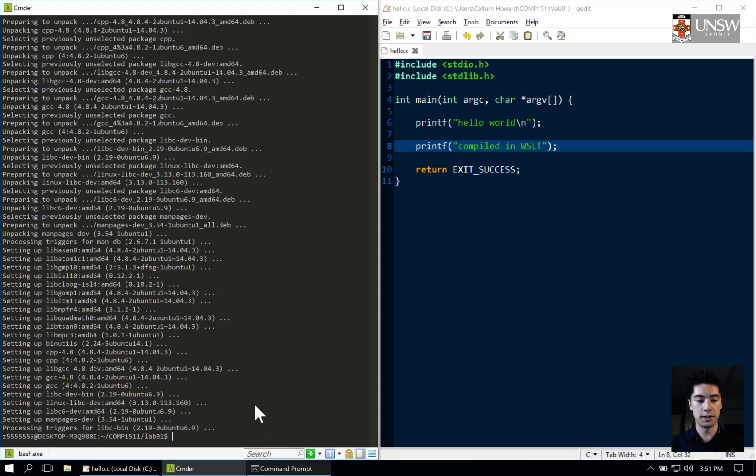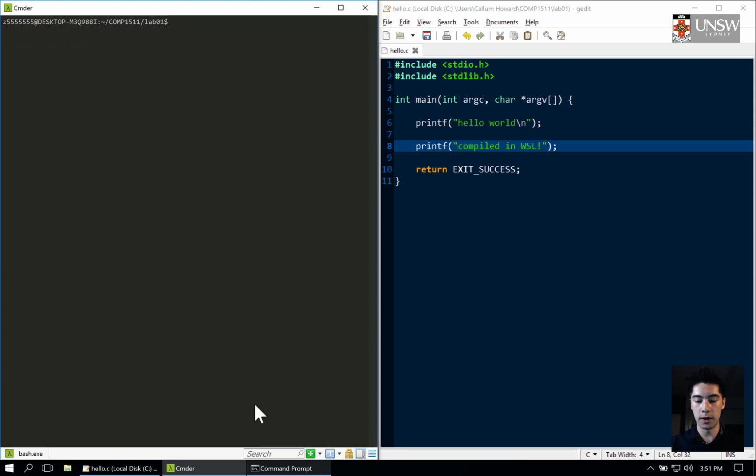Alright, so now that we have GCC installed, we can clear the screen and then go to our previous command by hitting up and up again, alternatively Control P and Control N to go up and down, previous and next. And we'll go to gcc -Wall -o hello hello.c, and this time it will compile. And then to run it, we'll do the usual ./hello, and it will run hello world. And then we'll also say compiled in WSL. There we go. Forgot to put a newline in. Never forget your newlines.